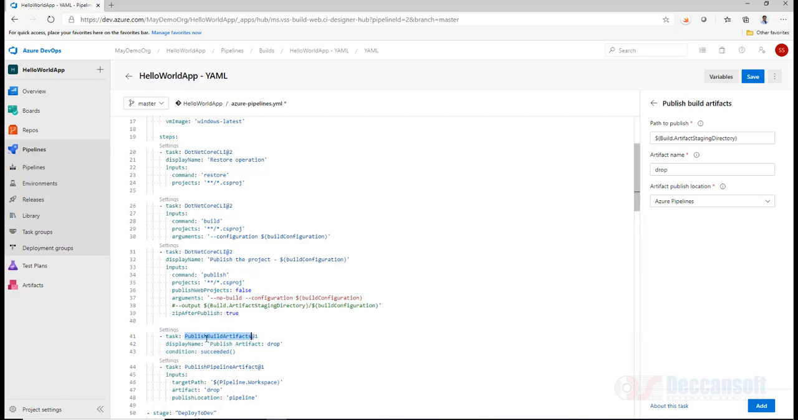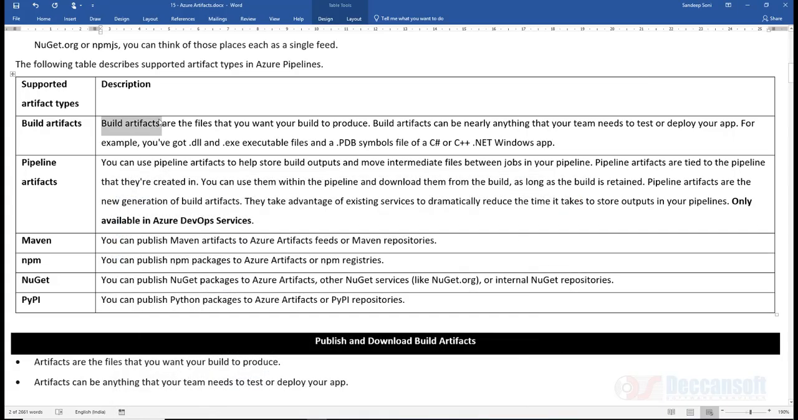So that's what is publish build artifact. Build artifacts are files that you want your build to produce. Build artifacts can be nearly anything that your team needs to test and deploy your application. Anything. It can be a DLL, executable, PDB symbols, anything, C#, C++, .NET application, Java application, Python application, anything. Those can be build artifacts.